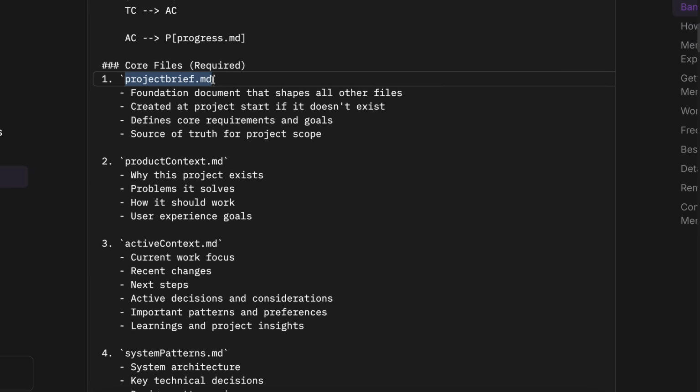The first file is the project brief and foundation document that shapes all the other files. It is created at the project start if it doesn't already exist, and it will define core requirements and goals along with the source of truth for project code.